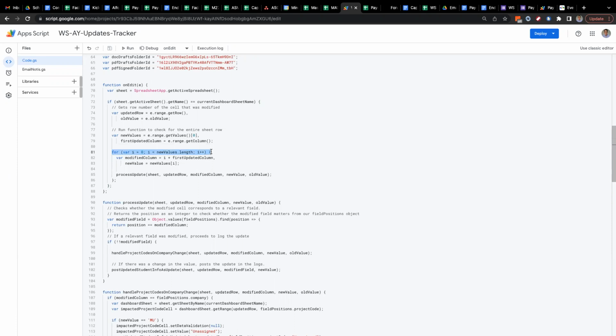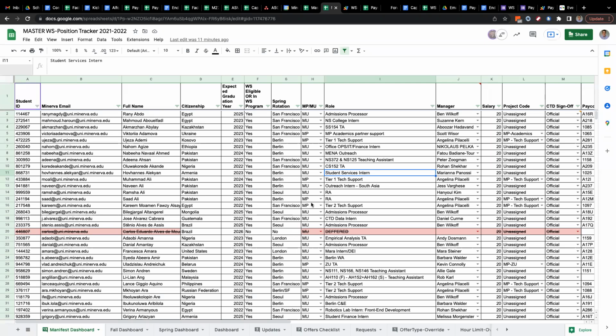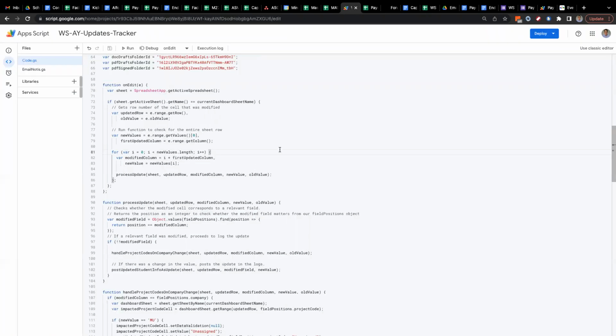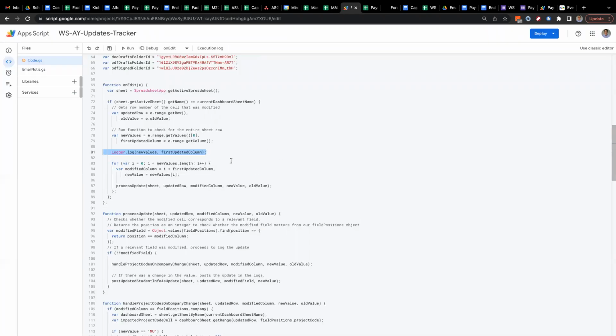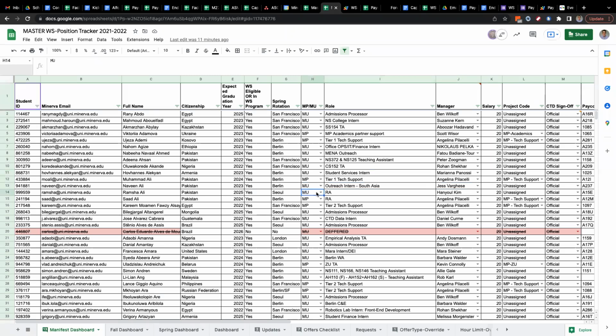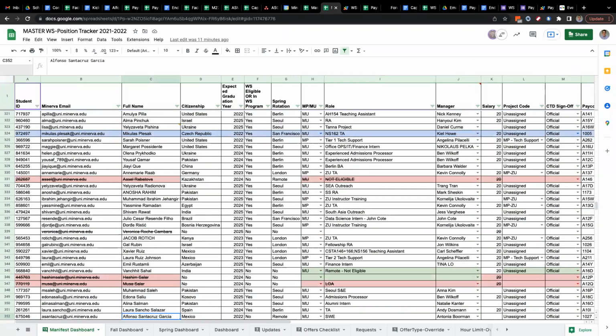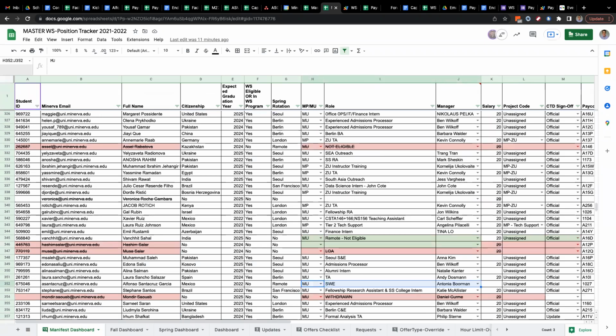And then for each value in the new values length, because this basically gets all the values that were modified as an array. Let me do an example so that we are on the same page. I'm going to leave this here, new values. I'm going to take this and remove them, and I'm going to do this too. If I remove them, nothing happens.